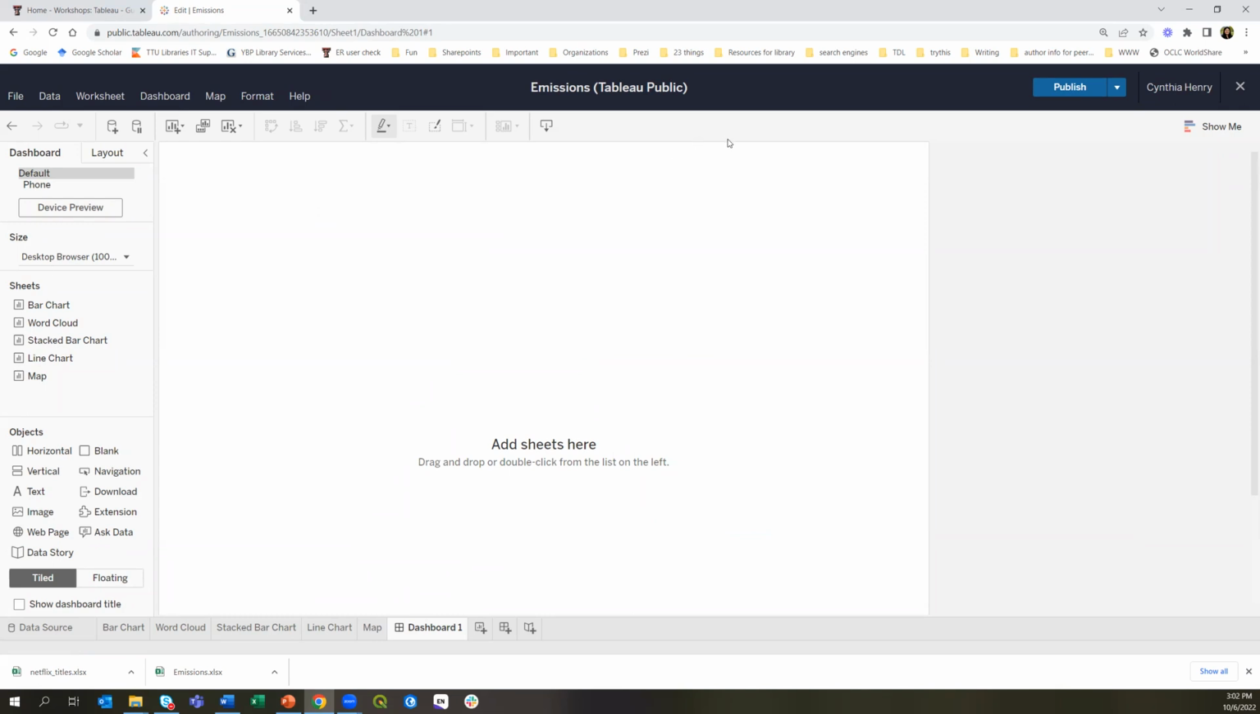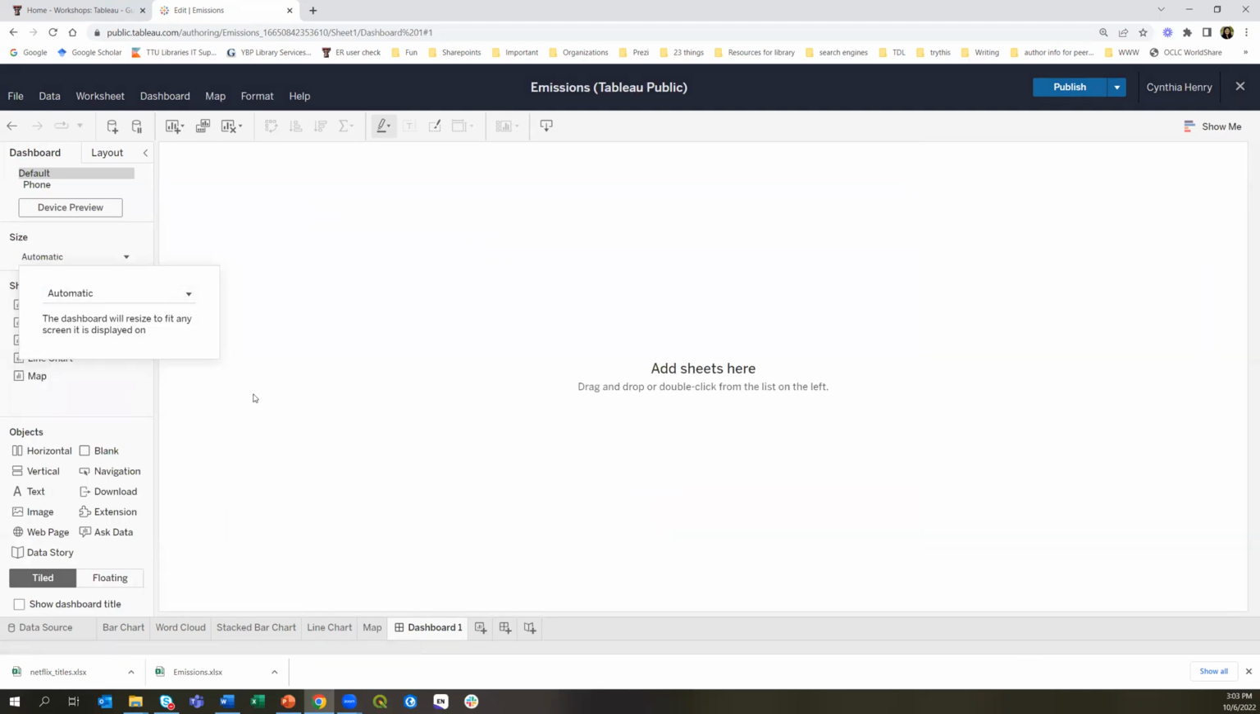Okay, here we are. So let's look at what we have now. We have the sheets listed over here instead of our data, and we can pull those into the middle. And then we have the size. Right now, it's just using this little bit of frame because it's set to the desktop browser. But I'm going to go ahead and change this to automatic. And that will allow us to see more of the screen there. And it allows you to view this on the desktop or on a mobile.